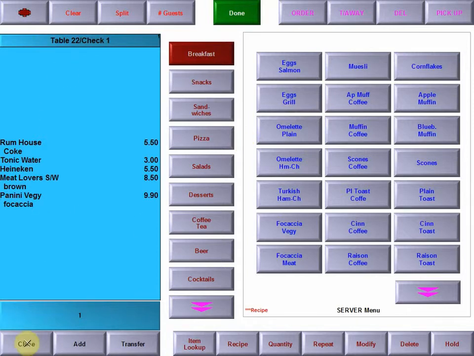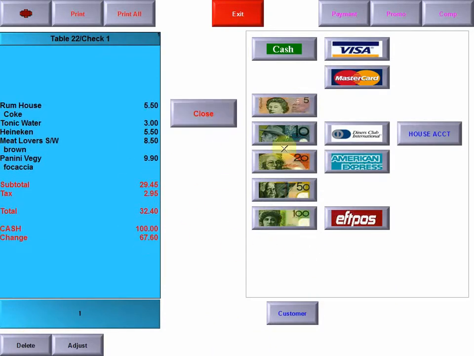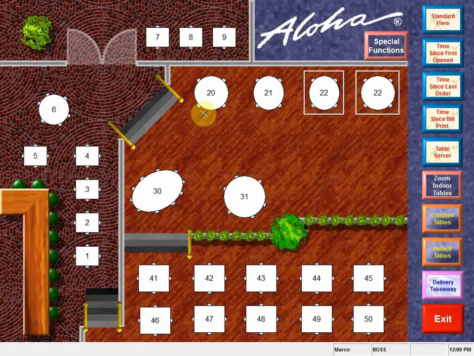Let's just cash that off. Let's close. 32.40 owing. Hit the $100 note key, and we'll click on close there, and that's the change. Okay. Well, actually, we might just leave those combined there. I just want to show you one more feature.